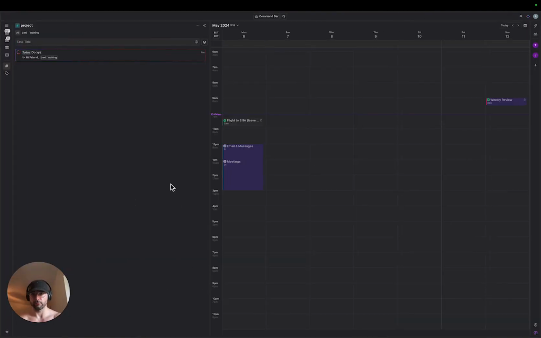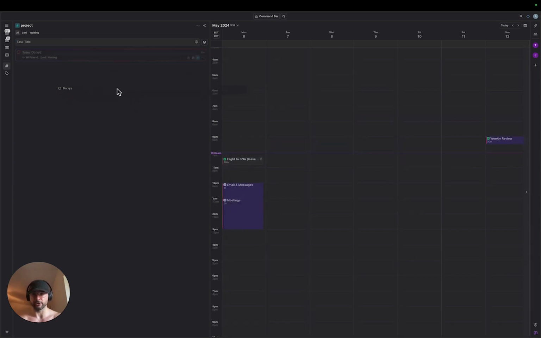Now it's in ActiveFlow. We go to ActiveFlow, and oh, it's right here: do XYZ. That's nice. What we can do is take it and drag it onto the calendar, but I'm not going to do that right now.